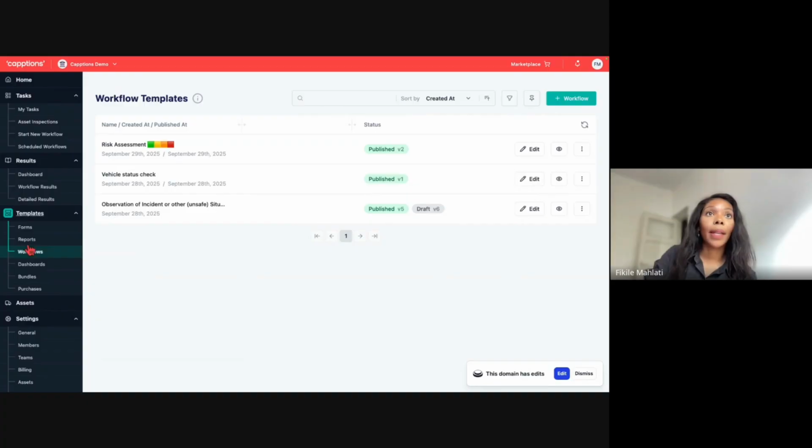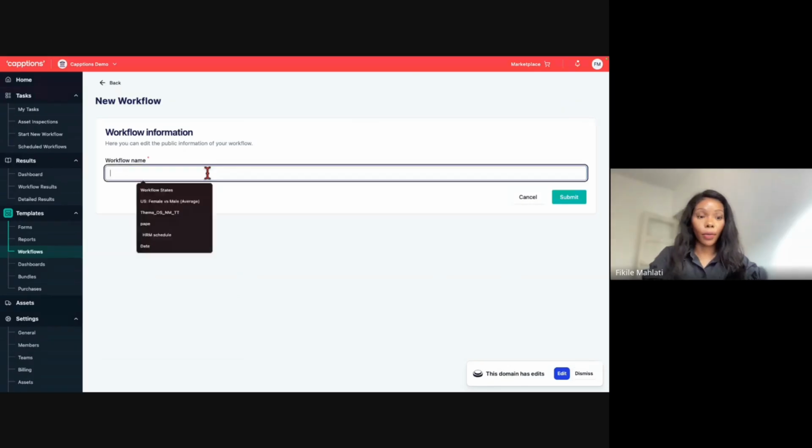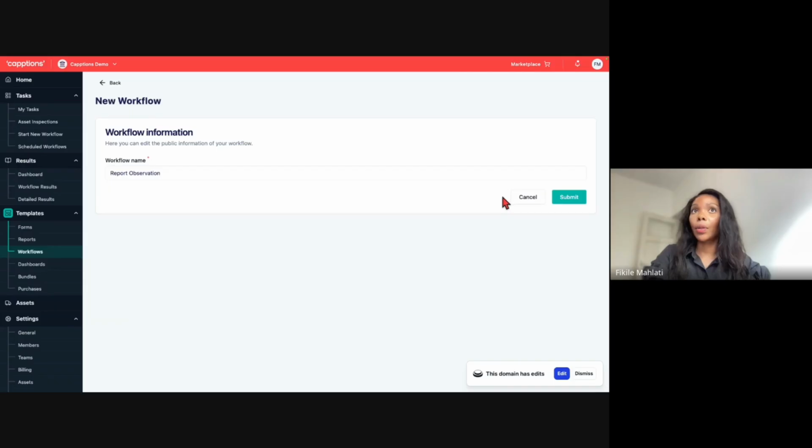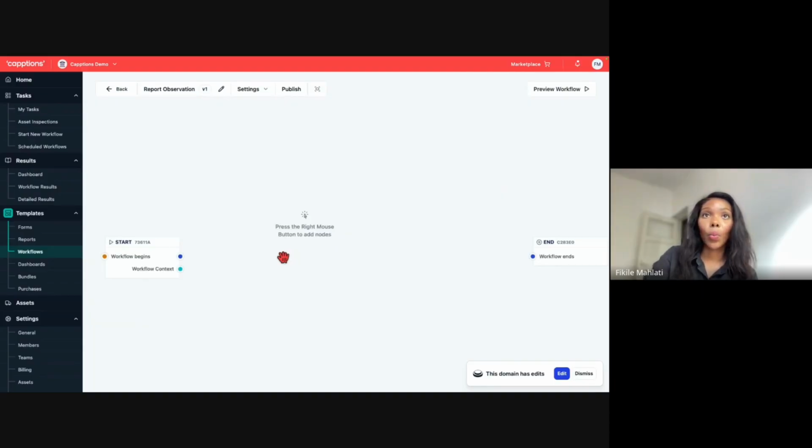So I am now in the templates tab of the platform under workflows, and I can create a workflow name. Let me give it an actionable title: report observation. I provide it with the name and I click submit. So we are now in the workflow builder.